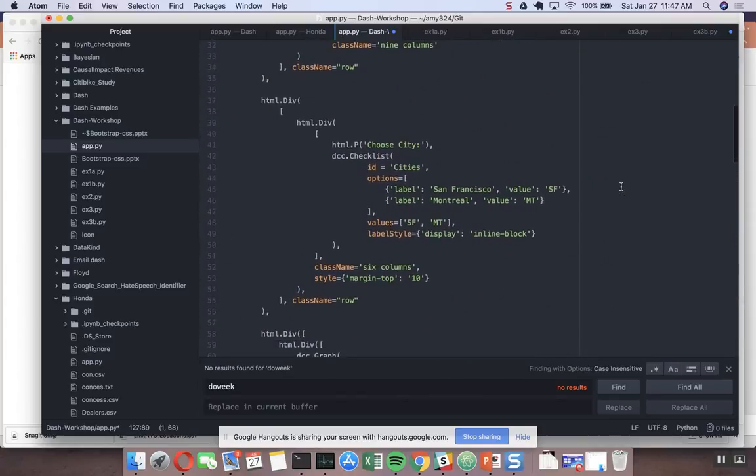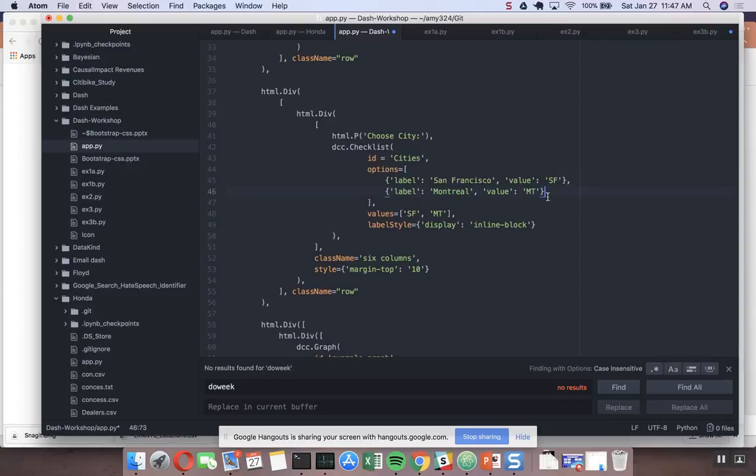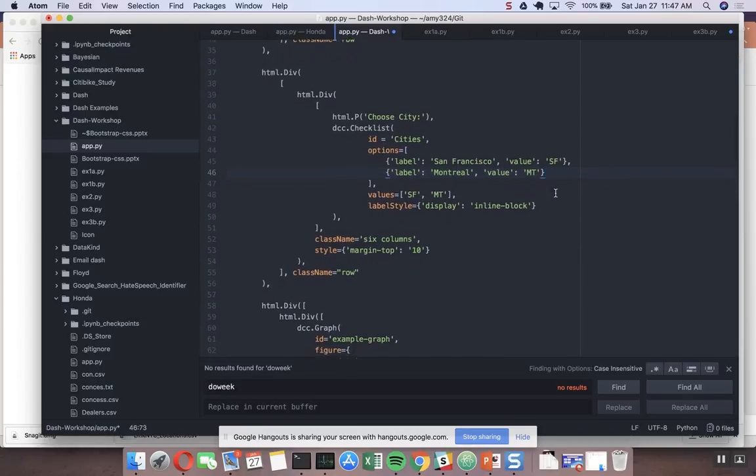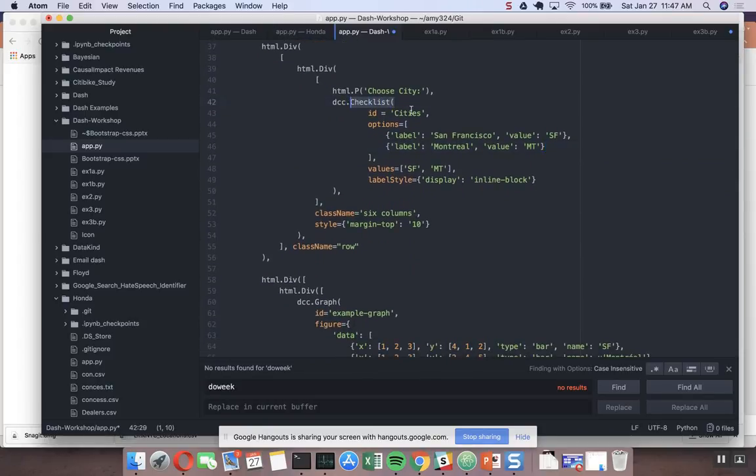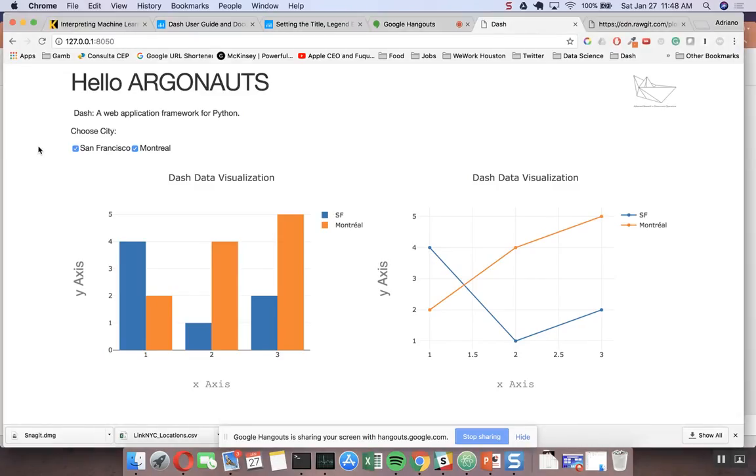So going back to the cities here, which I feel I didn't explain so well, apologies for that: for this component, the checklist, there is the ID, as we see, and there are the options. The options here are what we see on the screen, that is San Francisco, and the value that the code is going to see, so SF and MT. It could be the same, like San Francisco and San Francisco, Montreal and Montreal, but in this case I just chose different values to show that it doesn't need to match. And value here tells you what is going to be selected when you initialize the app for the first time. And display inline-block just tells the app that the items are going to be sequential instead of one on top of another.